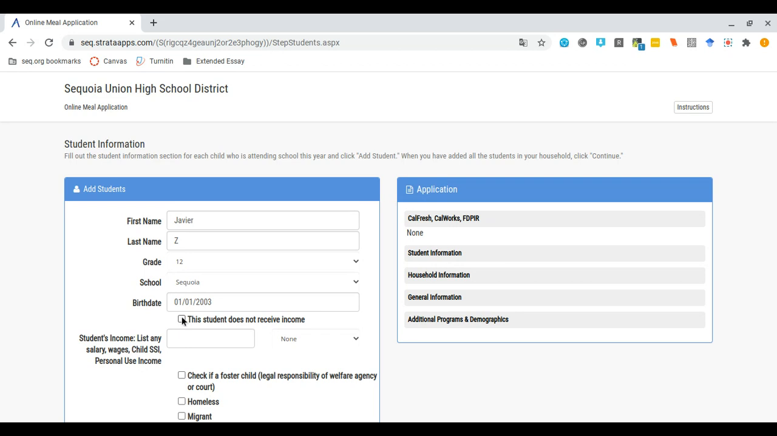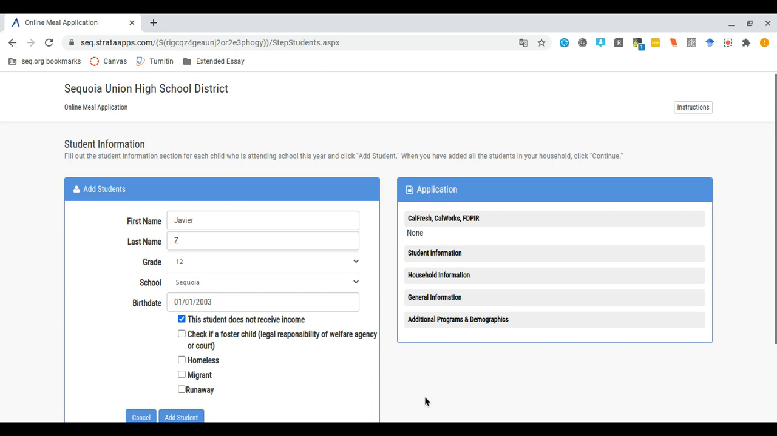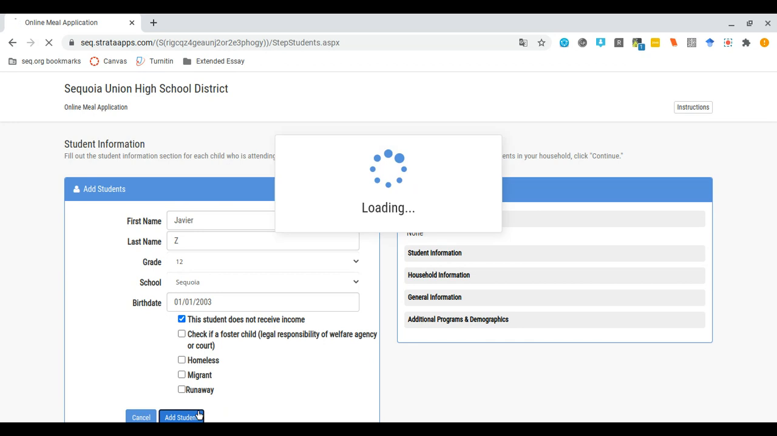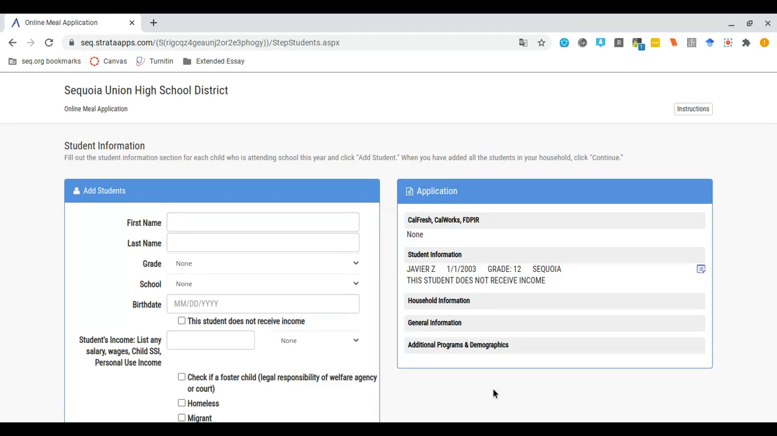But for most of our high school students, the answer is going to be this student does not receive income. They're not one of the main breadwinners of the family. Beyond that, you will check if it's a foster child, homeless, migrant, or runaway, and then you'll click Add Student. On the right-hand side, you'll see that my student, Javier Z, has been added to the information. So this is sort of a running box of what you've entered so far, which is going to be really helpful in a little bit. So that was my high school student.